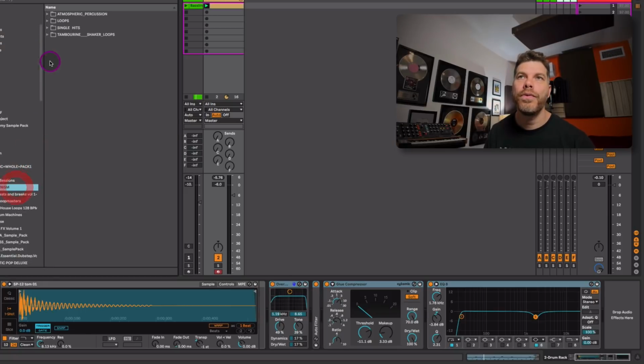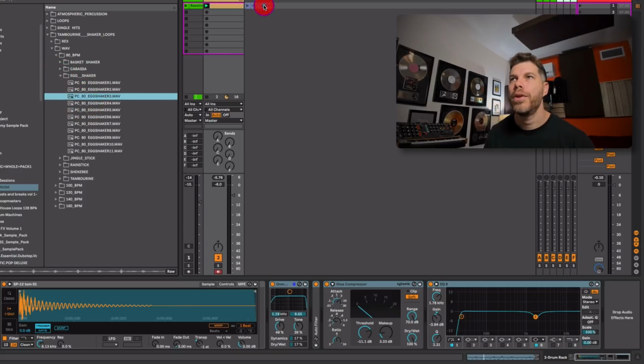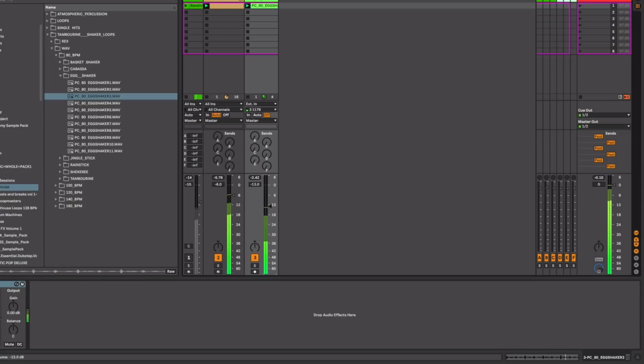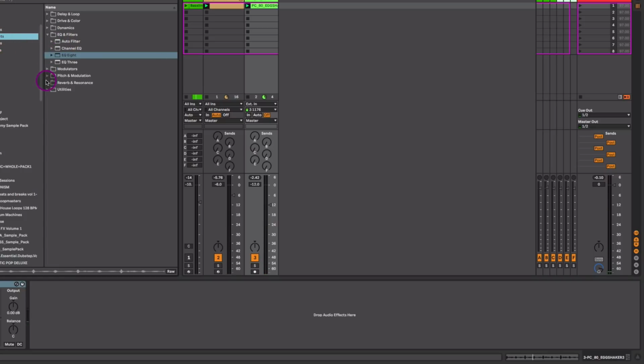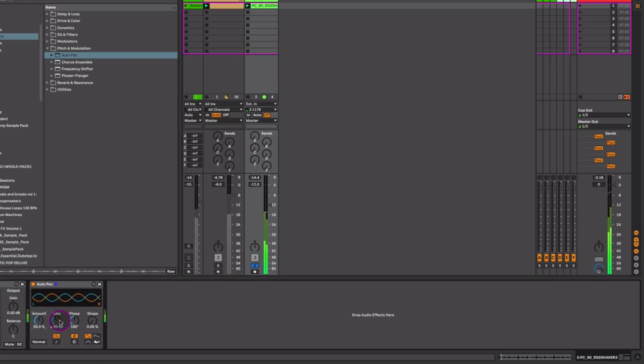So I'm going to go to a folder here. I have a couple shaker loops, maybe just like an egg shaker. Yeah, this will be fine. Put it in there, and let's play it along with the drums. As I mentioned, I'll go to the audio effects folder here, and I'm going to go to the auto pan, drag and drop that right onto that. So it's just moving a little bit.